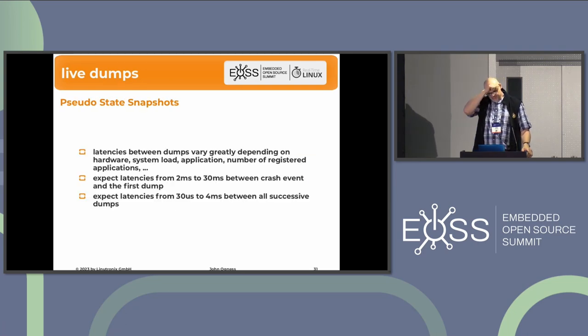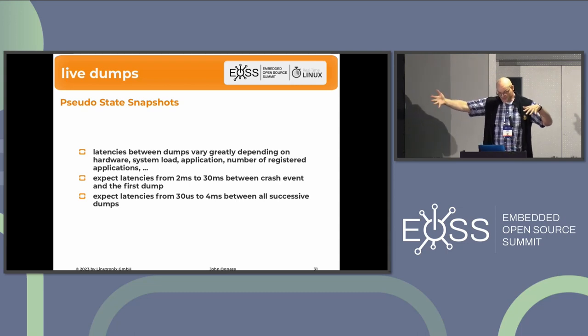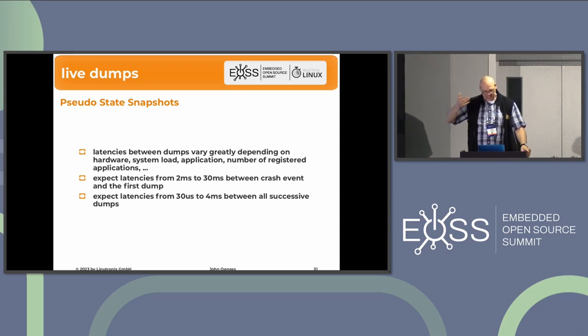So with these pseudo snapshots, just to give you an idea of the latencies, you're going to have to expect 2 to 30 millisecond latencies between when the crash actually occurred and when that first dump is generated. And then we're freezing all these things, which might take 30 microseconds to 4 milliseconds. So you might have like 40, 50 milliseconds difference between the crash and this data that I have from the other still running tasks. But that's kind of a pseudo state that might be interesting.